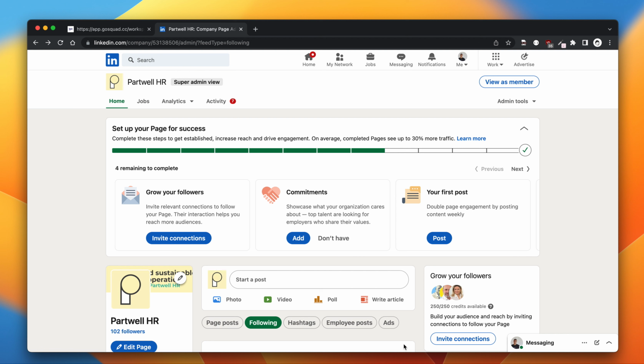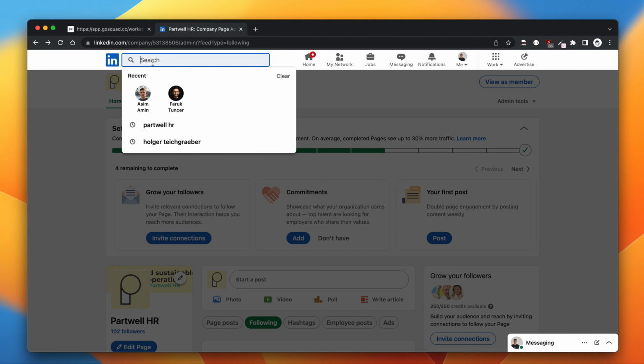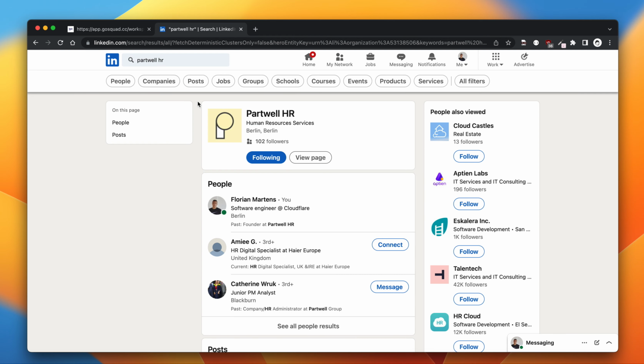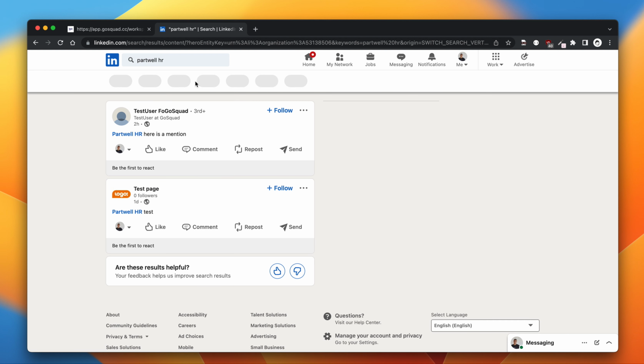The only option you have to track your brand mentions is basically to work with the notifications you get when someone mentions your brand and to search your brand. Here I've chosen this example brand, Partwell HR. And to see all my mentions on LinkedIn, I just have to search for this page. And then on the top navigation bar, I click on posts. Here I have the option to see all my mentions.